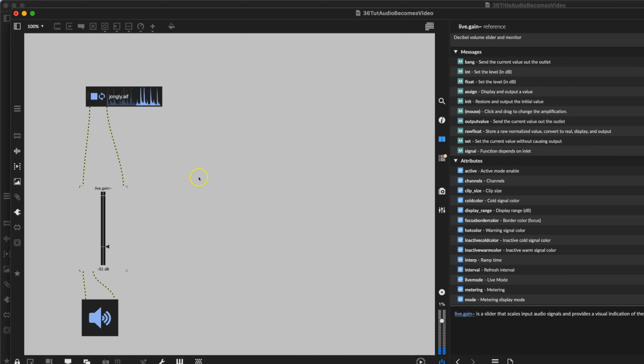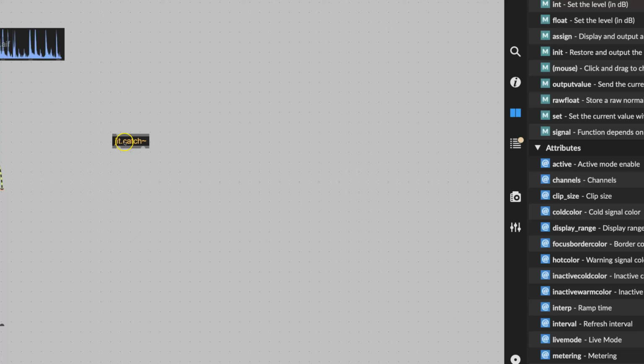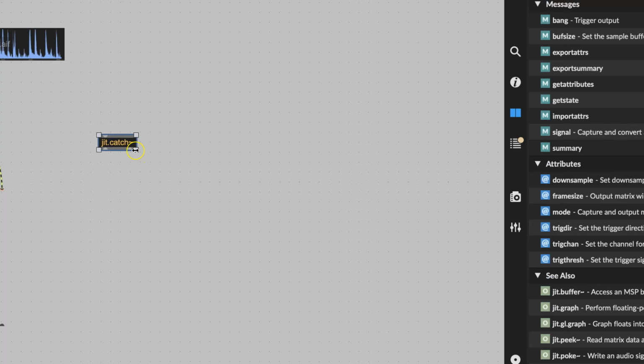So now we need something to turn audio into a matrix. And we have an object for that, and it is called jit, which means you can just type a J. Whoops, you can unlock your patcher, and then you can type a J. And then, once you get the little jit object up there, you just type catch. And you see it there. So, jit.catch. And it will not be enough that it is just jit.catch, but we will have to get an attribute object here.